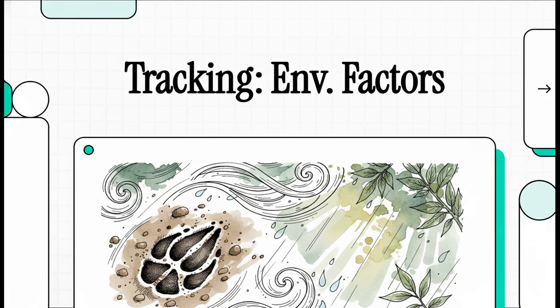Welcome to our explainer. Today, we're digging into the fundamentals of tracking, which is, believe it or not, one of humanity's oldest sciences. We're going to see how three really key environmental factors, the ground itself, the weather, and the light, are constantly shaping every single clue a tracker has to read.